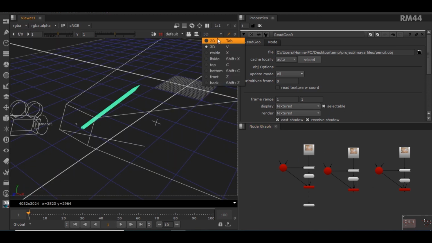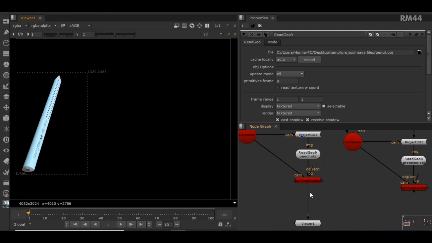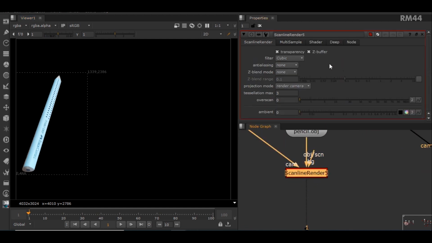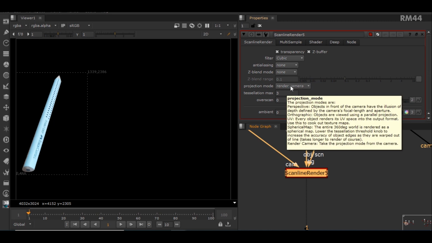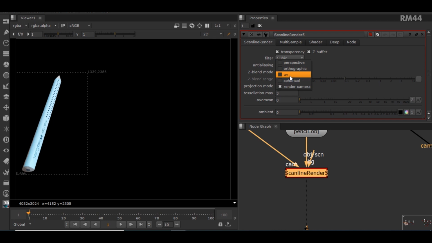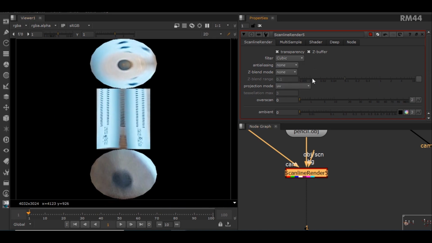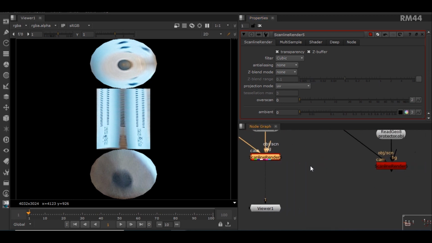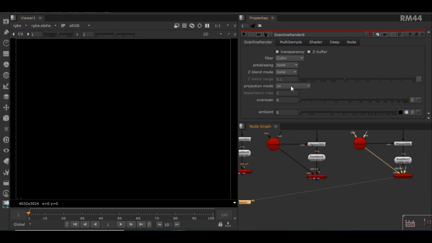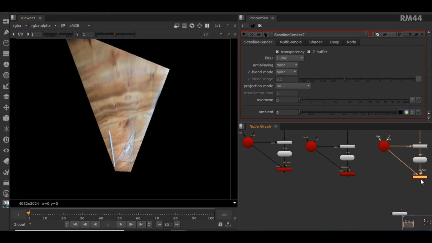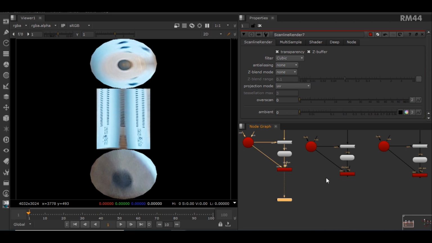Let me go to the 2D view, and now in the scanline render, there is an option called projection mode. From this projection mode, it is set to render camera. Let's say if I set this value to UV. What this UV does is it will unwrap the image based on the model. Let me also do this for other geometries. So guys, now I have unwrapped the texture for other geometries.